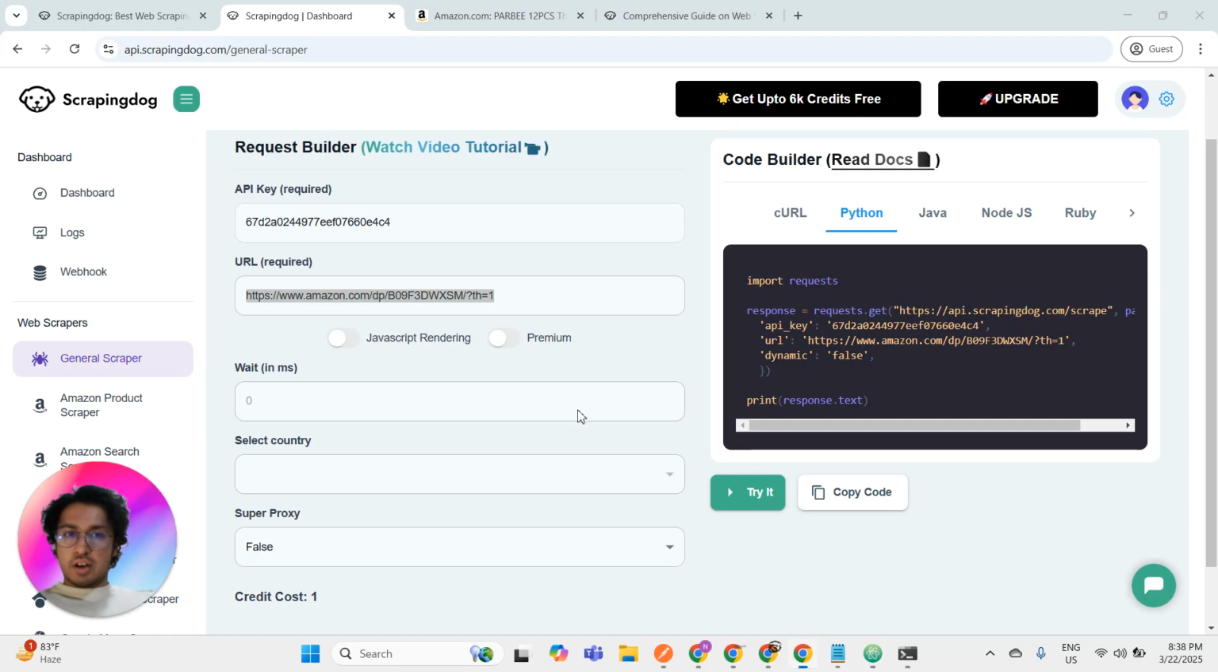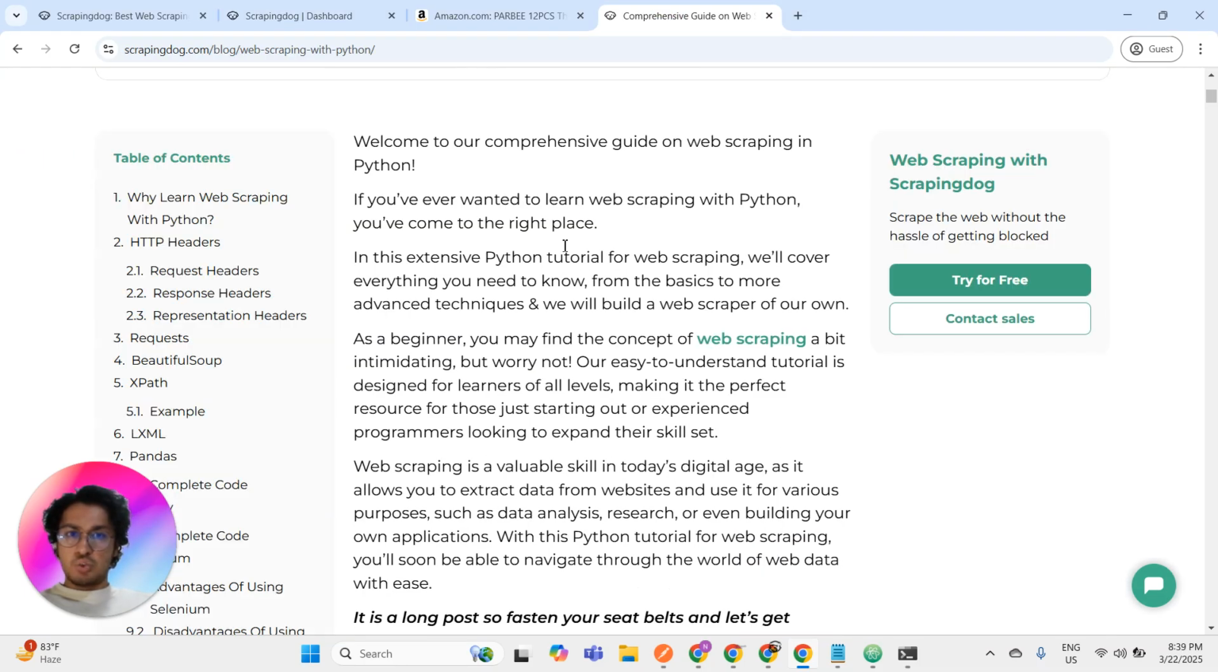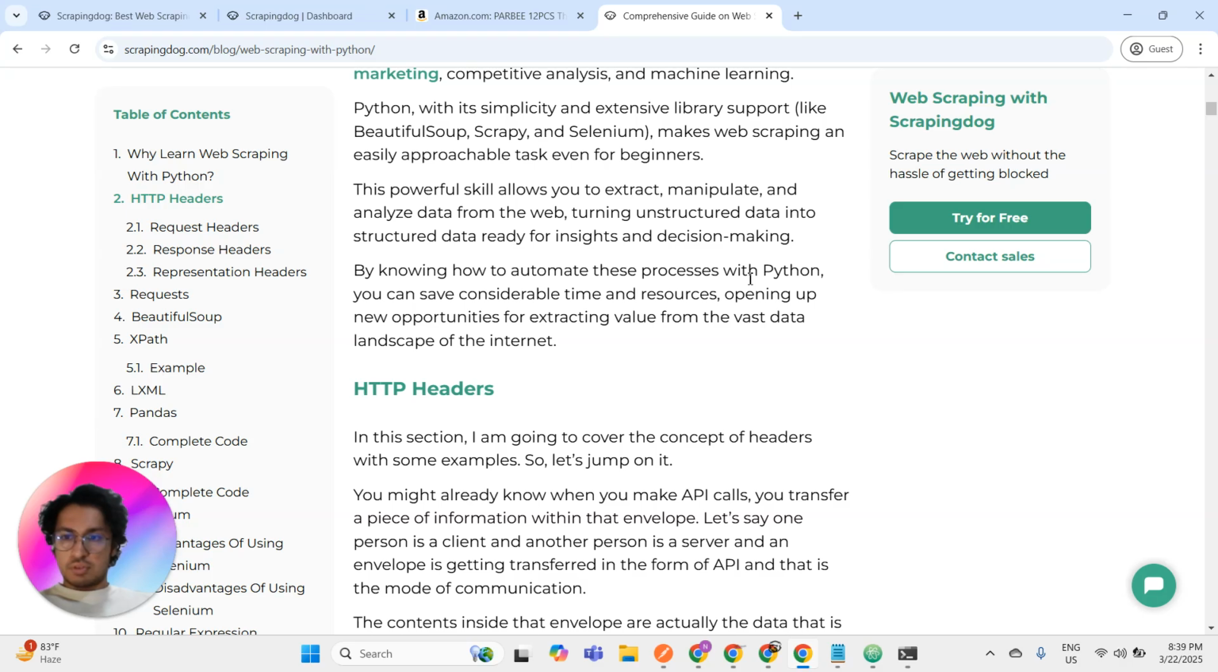I have also written a guide on web scraping in Python. It's a huge comprehensive guide. You can refer to this guide, and I'm going to link it in the description section.